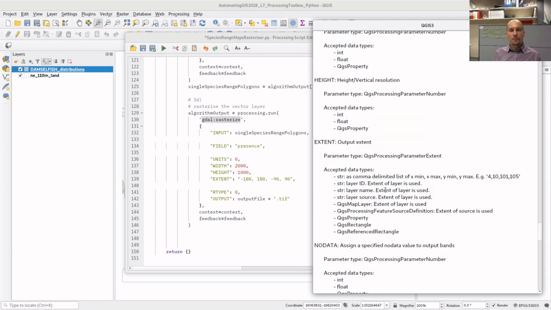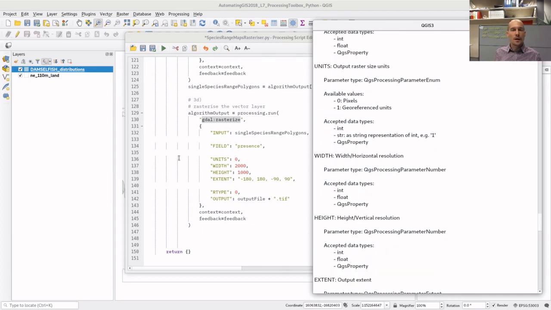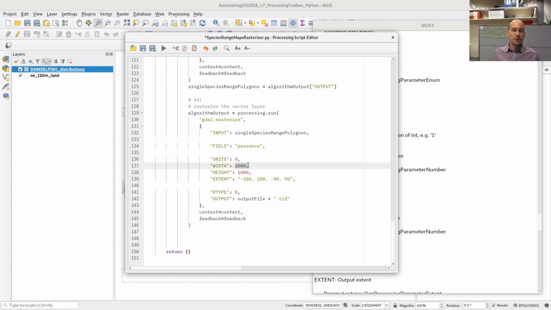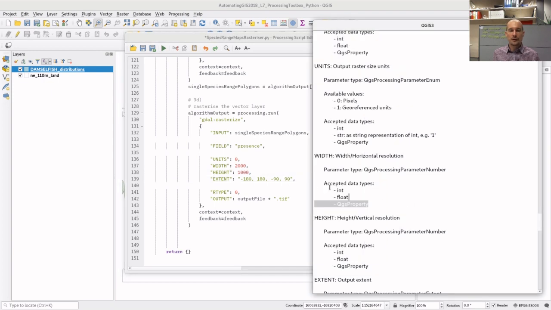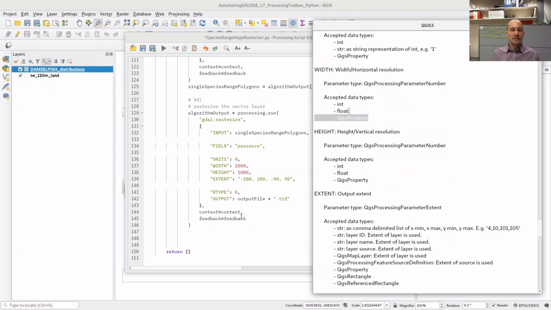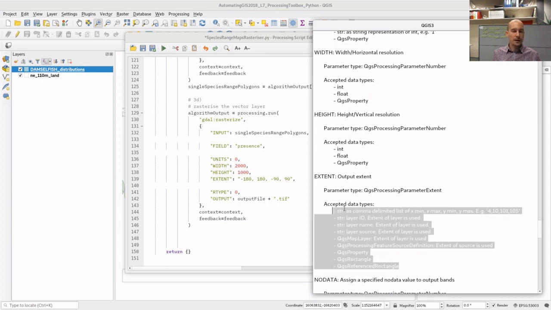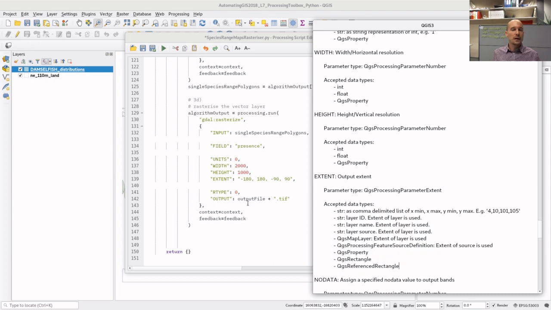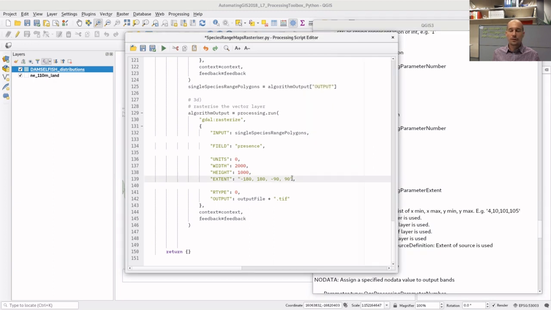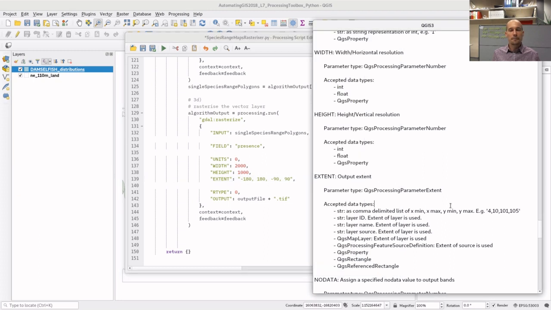Then we want to know how wide and how high the resulting raster should be, and we choose pixels as the units for that. So we want it to be 2,000 pixels wide and 1,000 high. As the extent, there's a lot of different ways of specifying the extent here, but we want to simply use the entire world in the WGS 84 the input file is in.